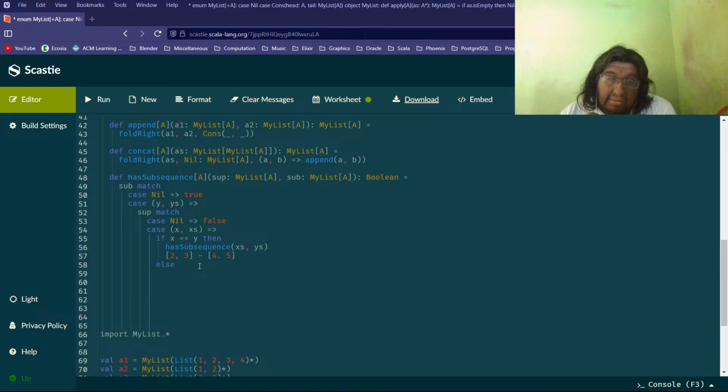And case empty is empty, false. Case x xs, so this will be x x xs. Okay. This is x, xs.